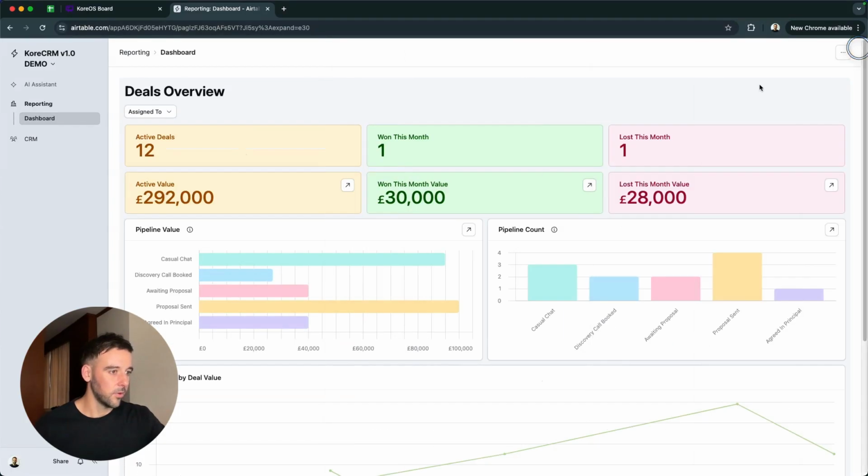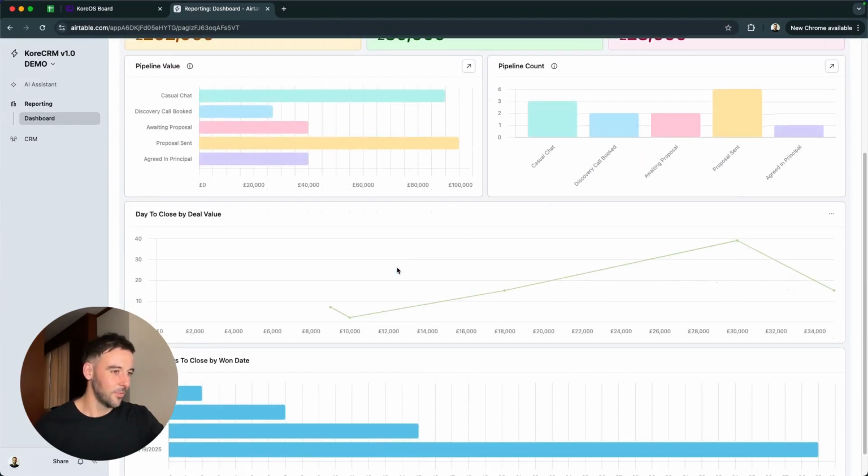So it's pretty impressive if I do say so myself, and it's less about the build that I've put together here, but just more about how this Airtable interface now works.